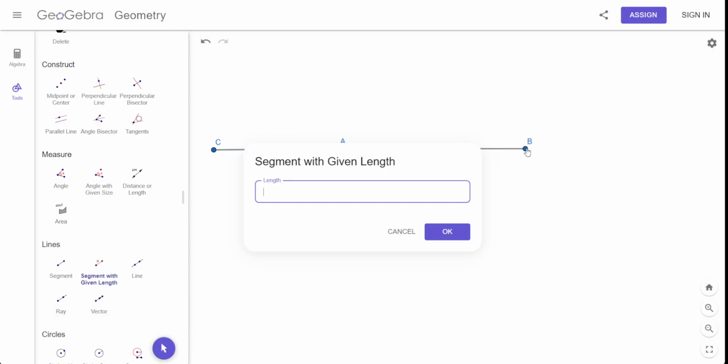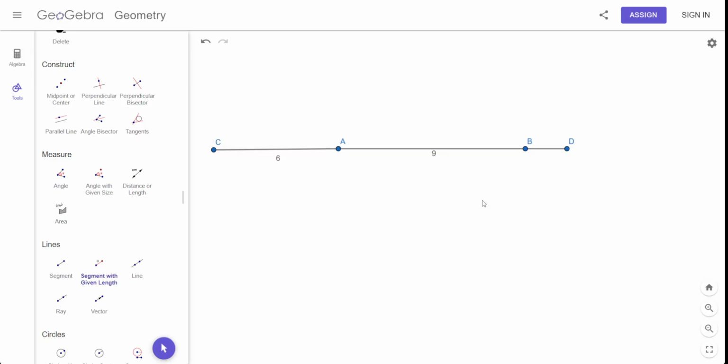So we're going to click here. We're going to put a 2 in for that. There we go. And let's find the distance or length of this. And there's the 2. Now, can I make a triangle out of these 3 lengths? Well, let's give it a shot.